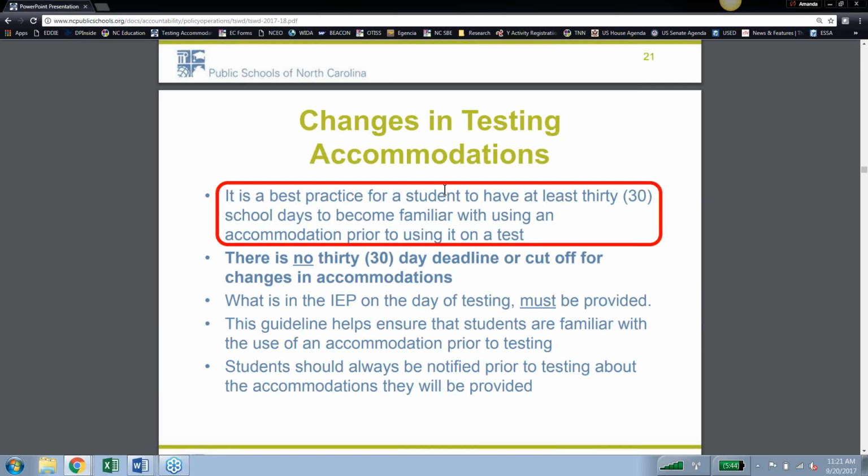We do have a question. Why is the wording in the TSWD and LEP handbook for 30 days if there is no such thing? So again, in both of those guides this year, there is no 30-day deadline language in there. It says that it's a best practice for the students to have 30 school days to become familiar with using an accommodation. And so that is very different from saying that there's a 30-day deadline. Okay, so it's stated as a best practice in the newest version, both this year and I believe last year. There's no 30-day deadline. It's just that it's a best practice for students to have at least 30 school days.